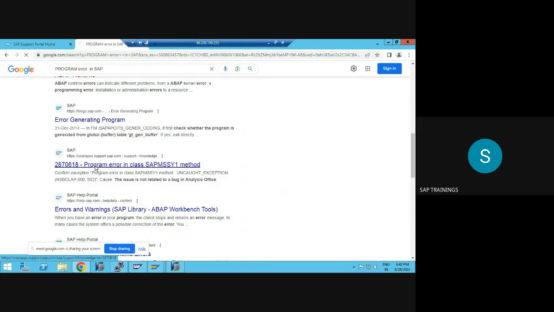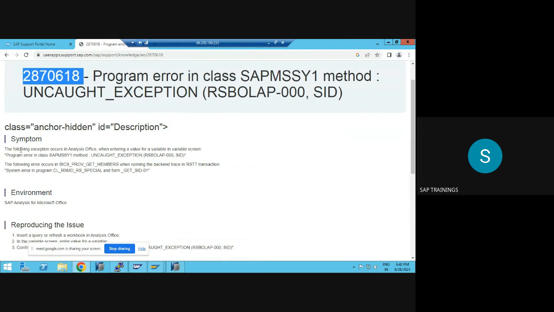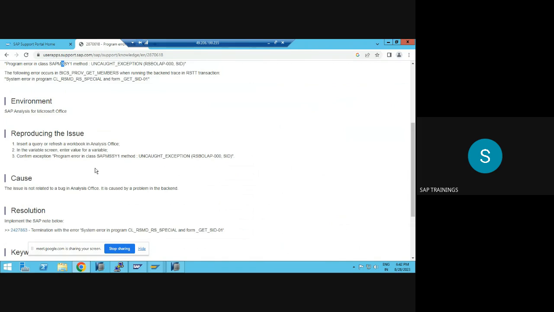Normally, if you open this note, you will see this is the note number here. This is the symptoms. In ST22, you see this type of dumps, uncaught exceptions. This is the method. If you see this type of clue, what you have to do? The cause is not related to the bug in the office, caused by the backend.